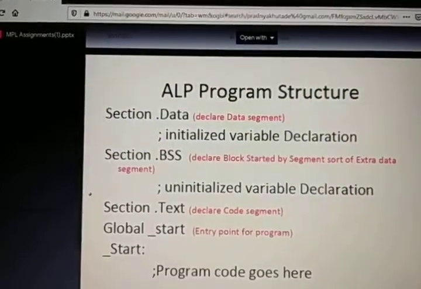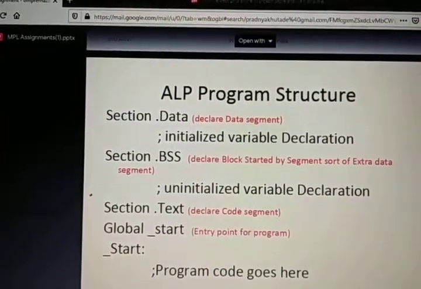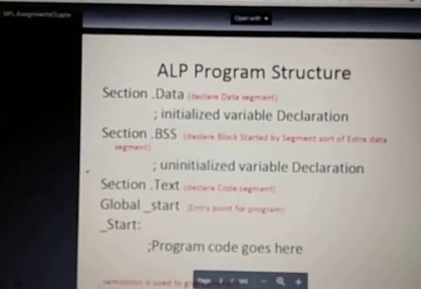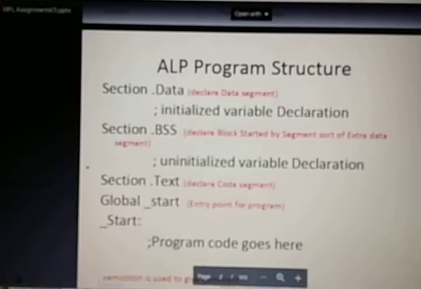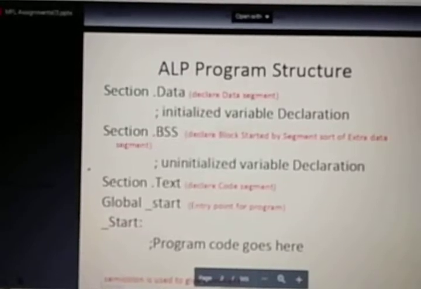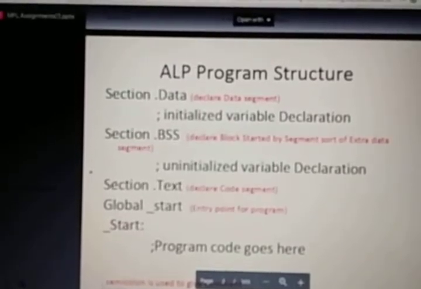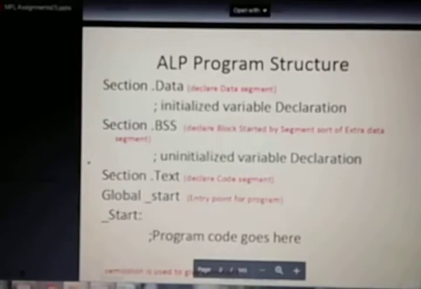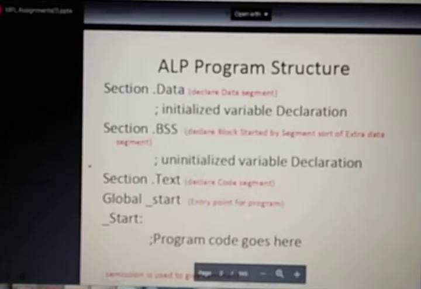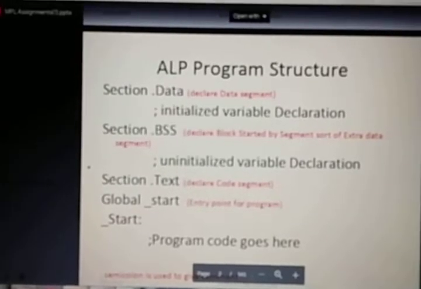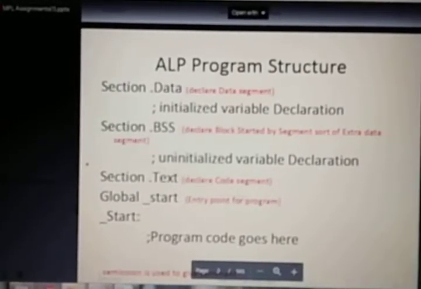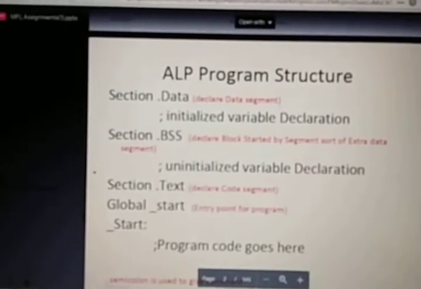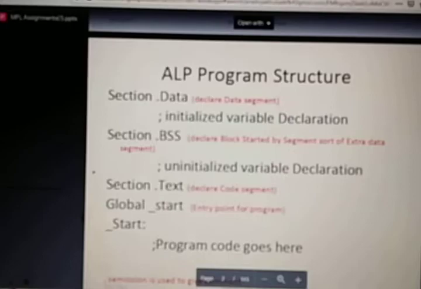So this is the first syntax of our program, section .data. The program basically contains 3 sections: section .data, section .bss and section .text. In the data section, we declare initialized variables. In the BSS section, we declare uninitialized variables, and in the text section we will do the real programming. Then global _start, and _start is the label where we will continue our code.